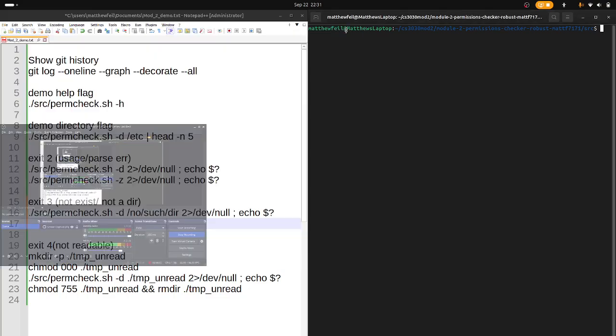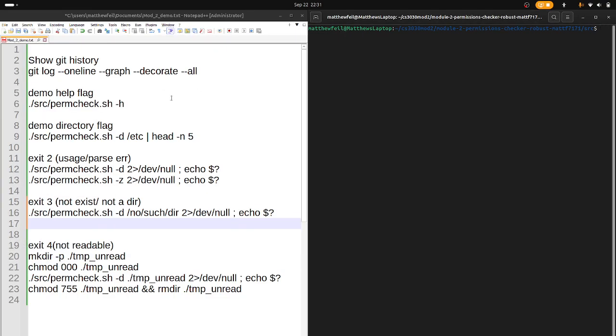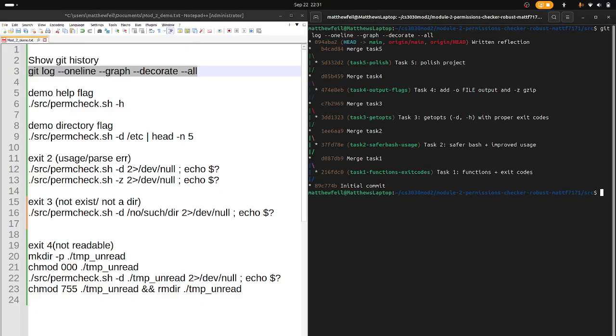Alright, so getting started here. Here's my Git history for the project. We're going to paste this in real quick. So put that in there. There we go. You can see the main branch and also the 5 feature branches I created for each task, such as the functions and the exit codes, the safer bash, the Git apps, the output flags, and the polish.